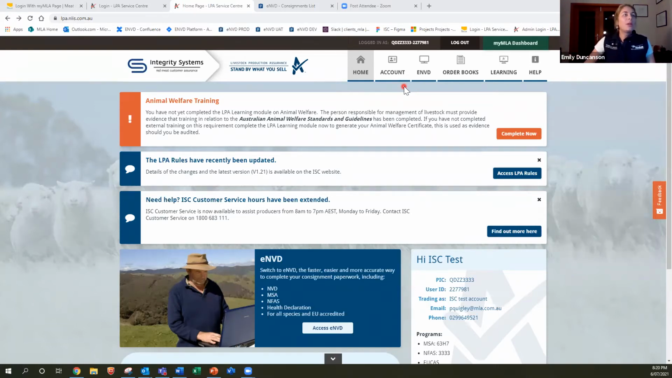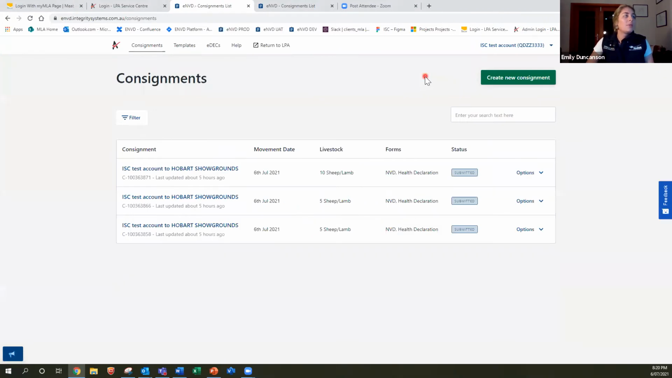So please follow along. At the top of your LPA home screen, you've got a couple of options. One of them in the middle is eNVD. If you select that option, that will take you through to the eNVD web application, which is what you can see on your screen here now. Okay, so this screen is the home page for the eNVD application.